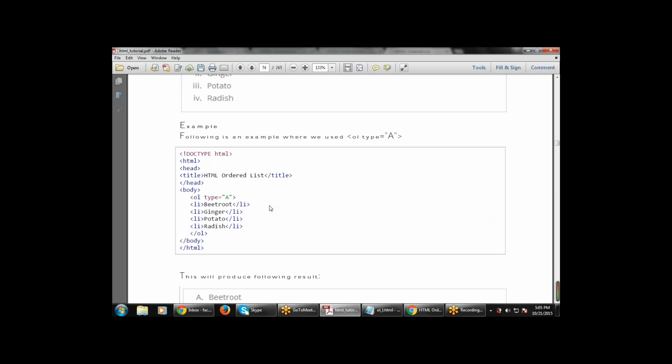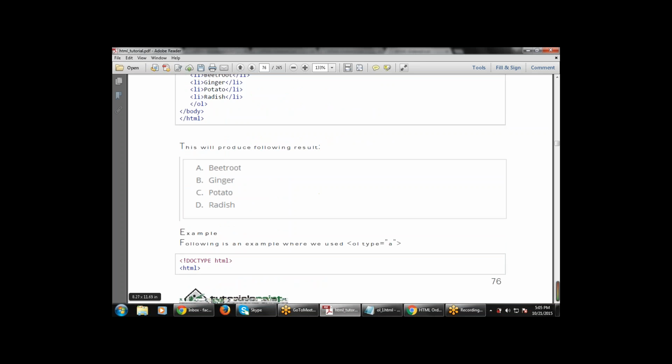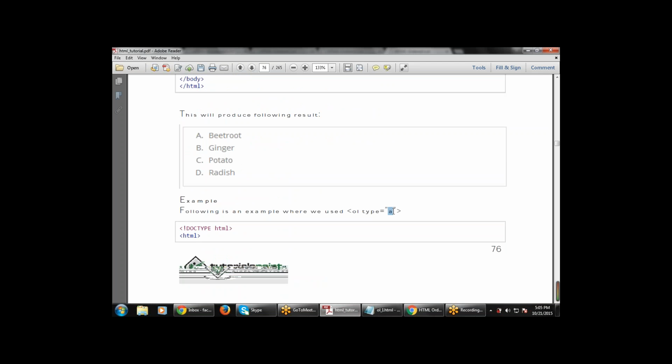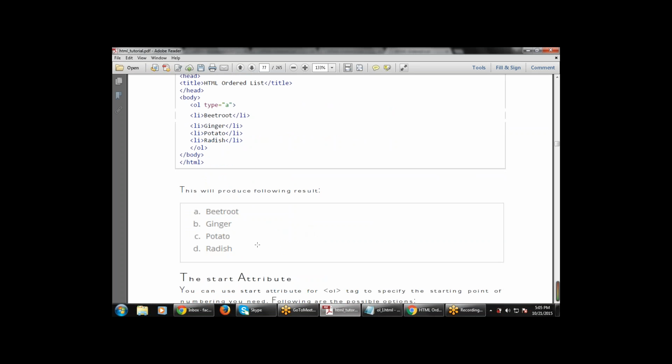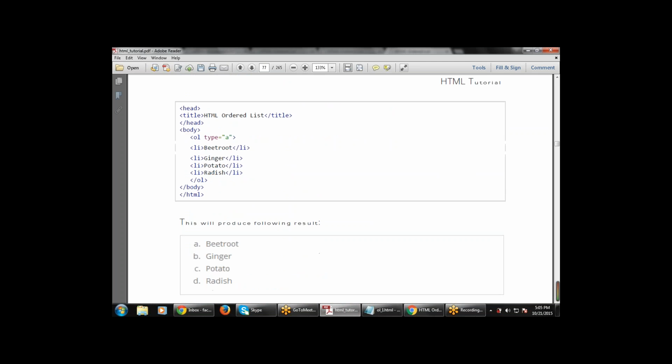The type equals to A gives capital A, capital B, capital C, capital D. So these are the four capital letters. And again there is the small a, small b, small c, small d, that is available within this one. So these are the various attributes that are used with the OL.